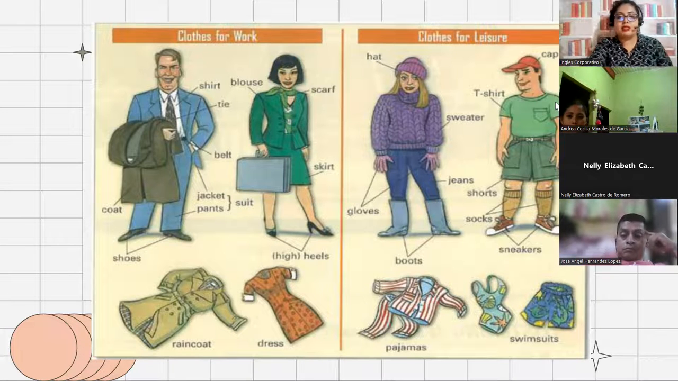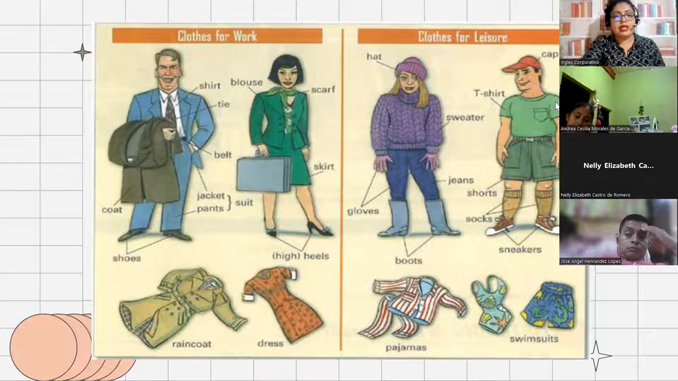Gloves, guantes. He is using a cap, está utilizando una gorra. The shirt, una camiseta. He is using shorts, está utilizando un par de pantalones cortos. Socks, calcetines. Sneakers, que son este tipo de tenis. But we also have pajamas, que son las pijamas, la ropa para dormir. And we have swimsuits. Tenemos ropa para ir a la piscina, ¿verdad? Los trajes de baño.